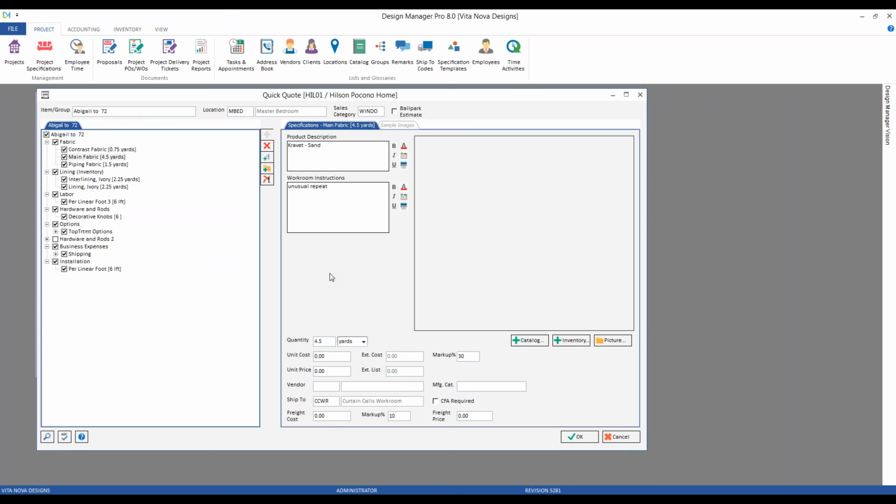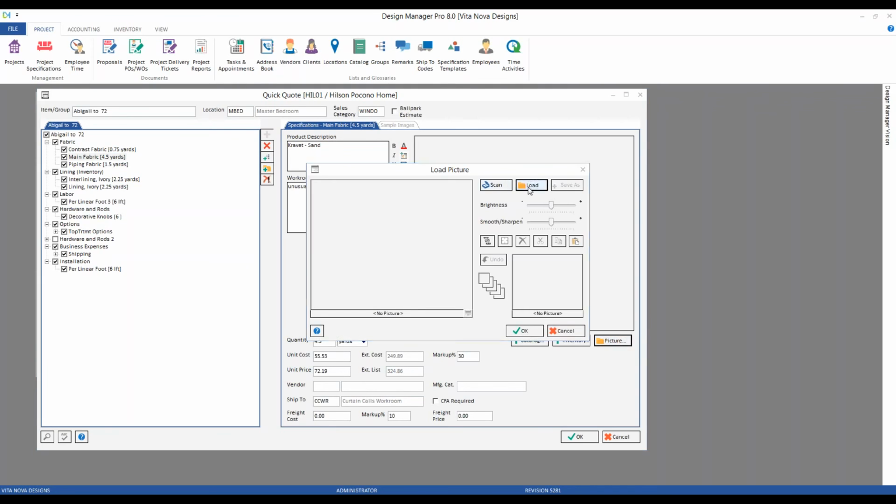Yards is the unit of measure. And let's imagine that the cost is, I don't know, 53 per yard. And we can see that we're marking it up to get our unit price, and then we have our extended cost and extended list. We could put in a picture of the fabric as well. Click our picture button, load.